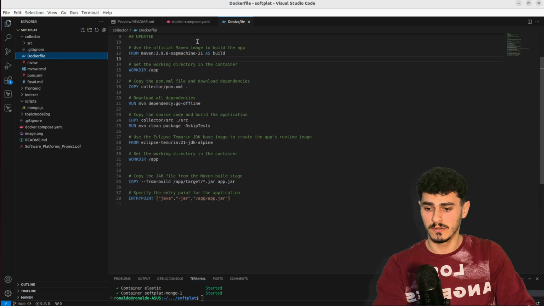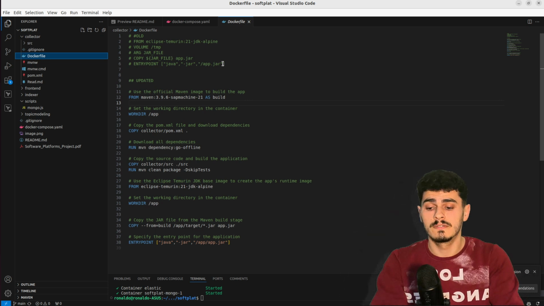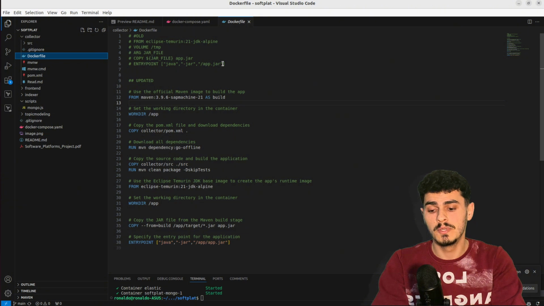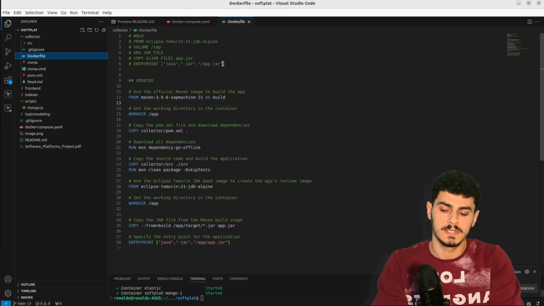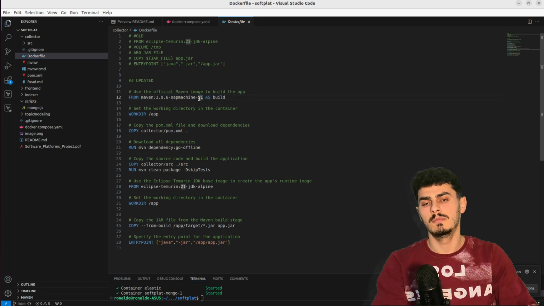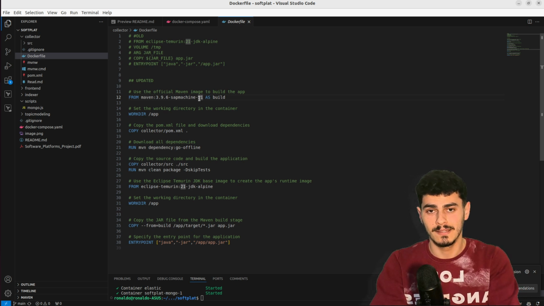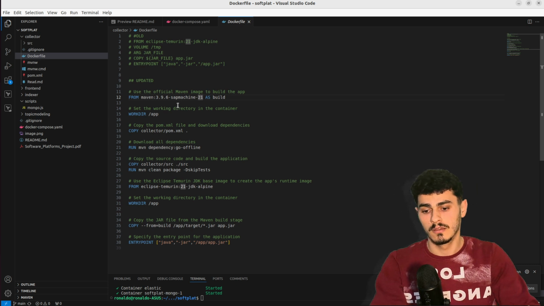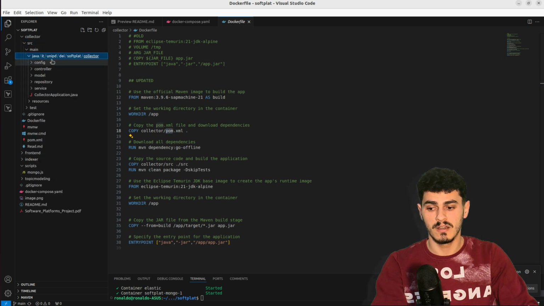For the collector, we have the Dockerfile. Now, all Java images are built using multi-stage builds, or you may call it whatever you want, but basically it uses two images. One image is for building and compiling the code itself, and the second image is for hosting it. So our Maven image right here is named as build. It copies our pom.xml, and it installs all the dependencies. After that, it installs all the Java config files, and it packages it.